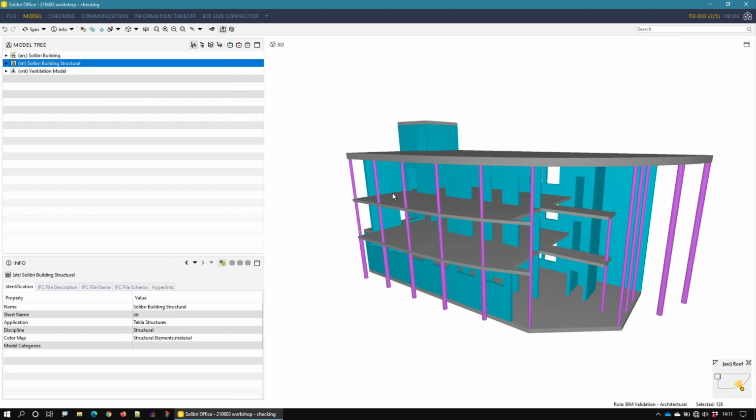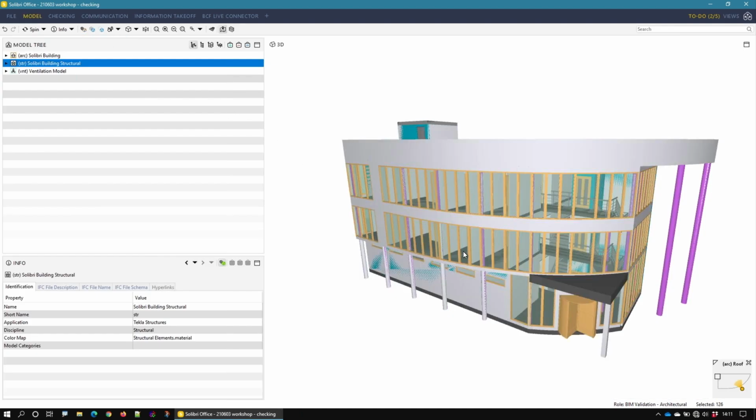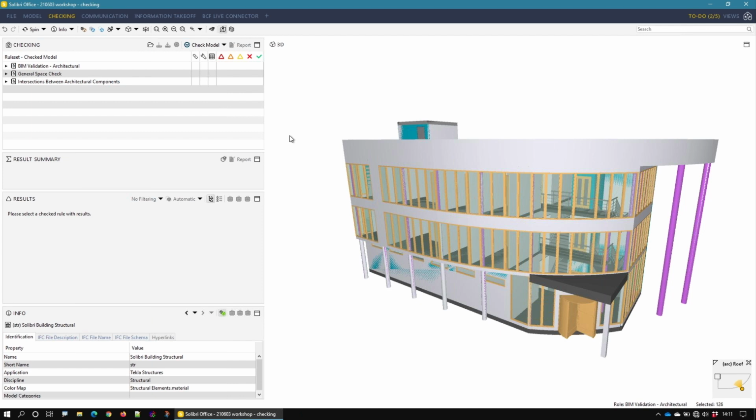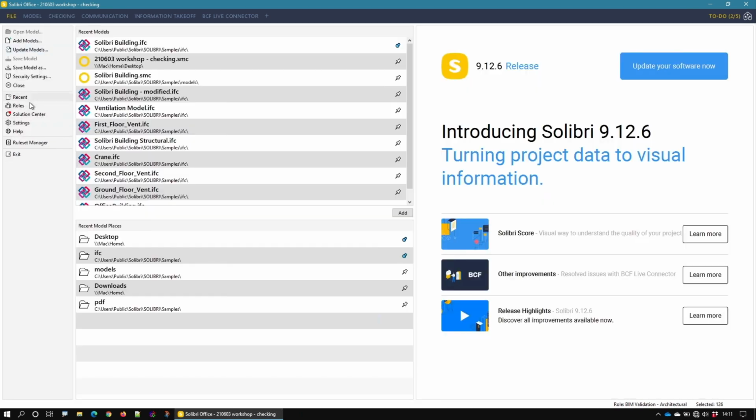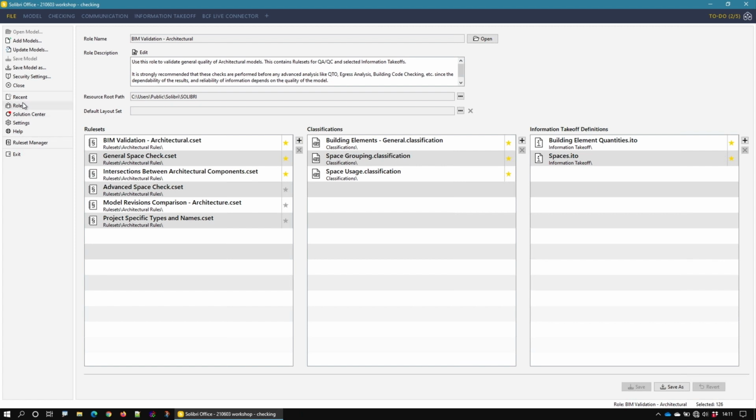So I've already got the model. I've already done the usual checks to make sure it's aligned and all the pre-checking side of things. What we're going on to look at now is the checking process itself. The other thing that was set in the background before we get to this stage is the role. That's previously been set as BIM validation architectural. We've talked about this briefly before, but if I return again to File and roles, this is the role that's loaded.